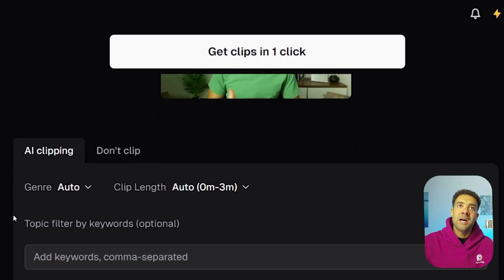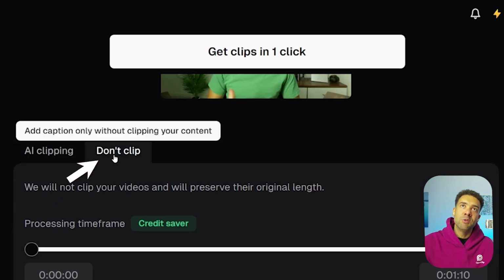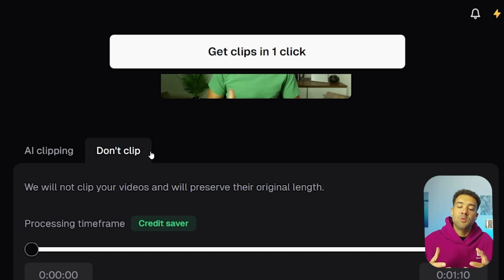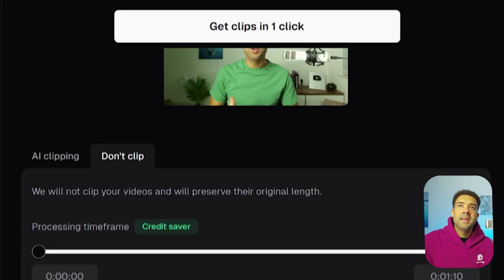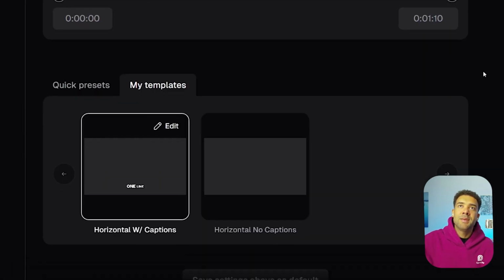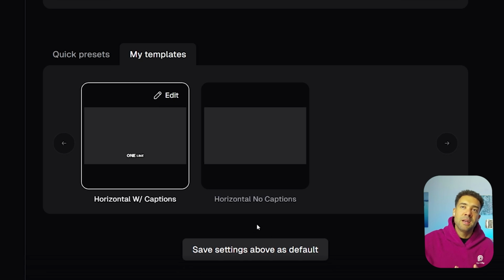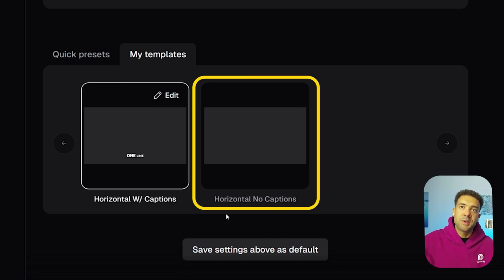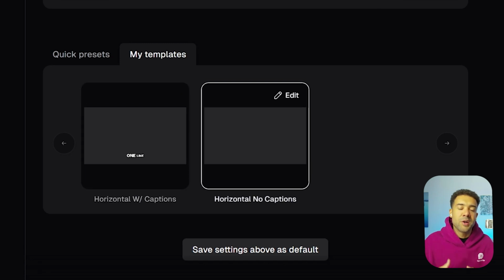After that, scroll down and just make sure you are on Don't Clip, as this will tell the tool to check and remove ums from the entirety of your video rather than just a smaller portion of it. And finally, scroll down and choose a template for the video style. As my original video is horizontal with no captions, I'm going to choose this horizontal no captions template that I've previously made. I'm not going to cover how to make your own template in this video, as it's pretty easy to do inside the tool. But if you do want a video on that topic separately, let me know in the comments and I'm sure I can make that at some point.